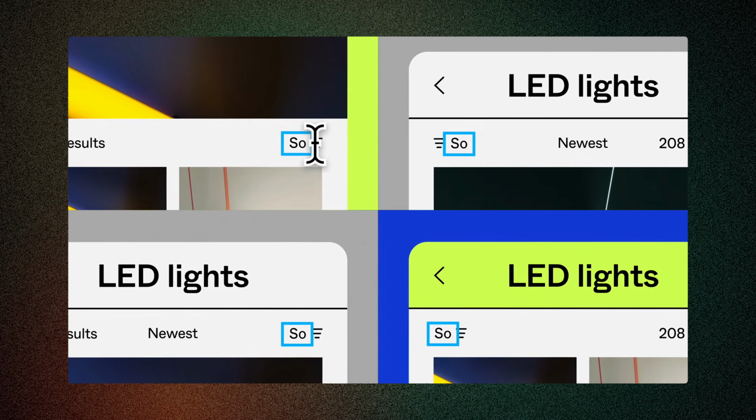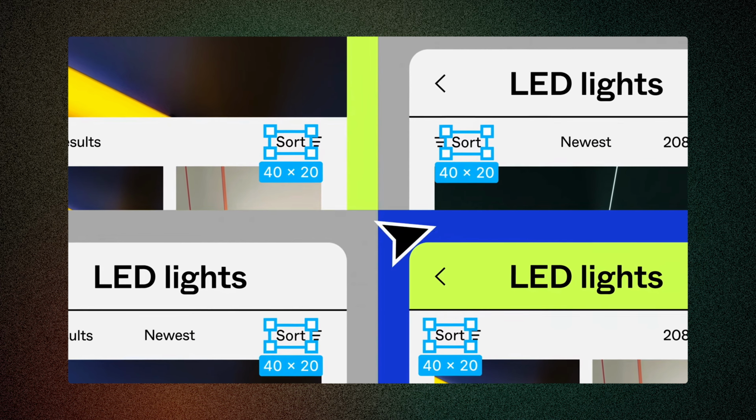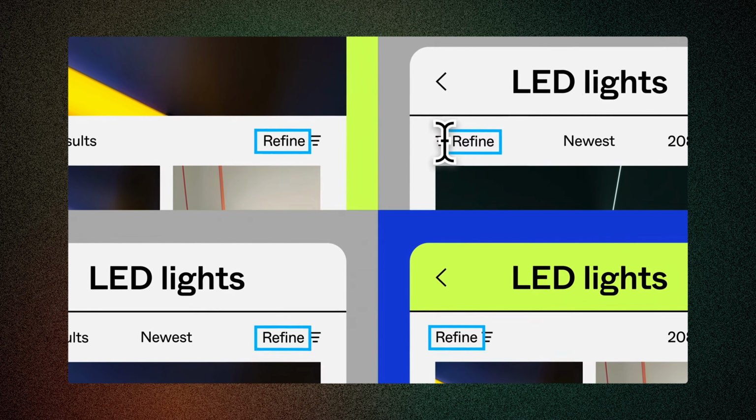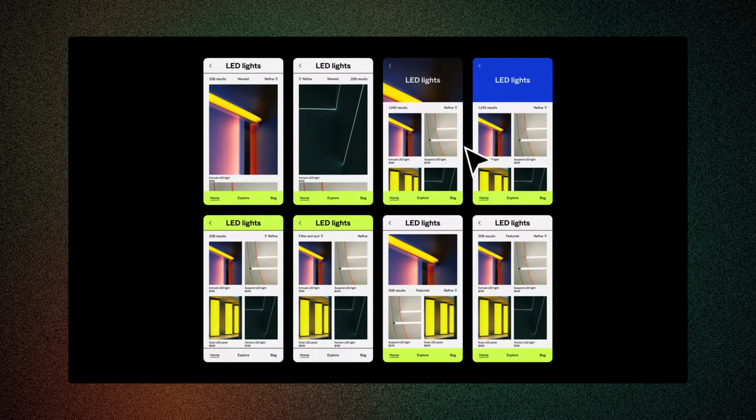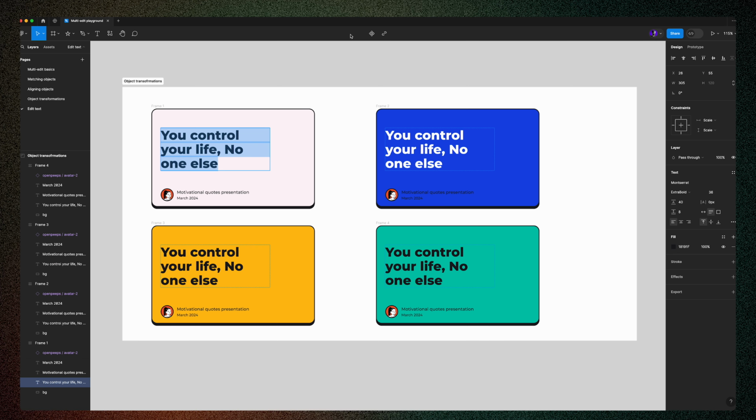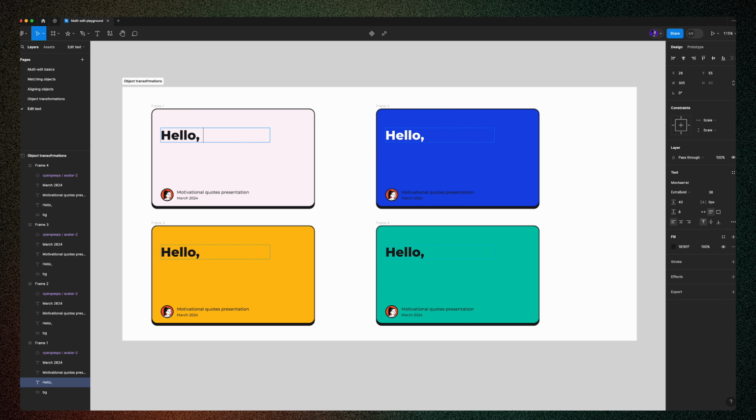Before starting, it's important to name your layers. This helps Figma identify the matching objects, so make sure to do this step carefully. If you want to use this file to test multi-edit and follow along with the video, you can find it in the description.